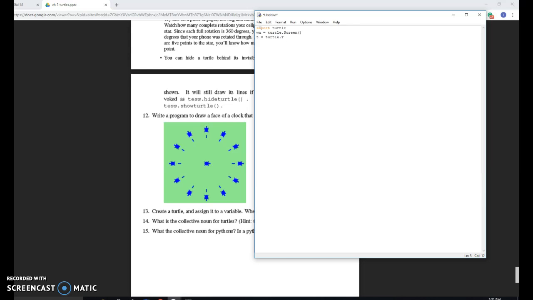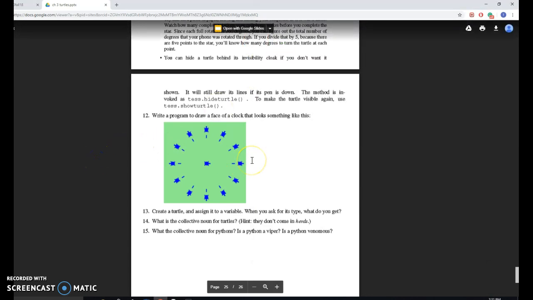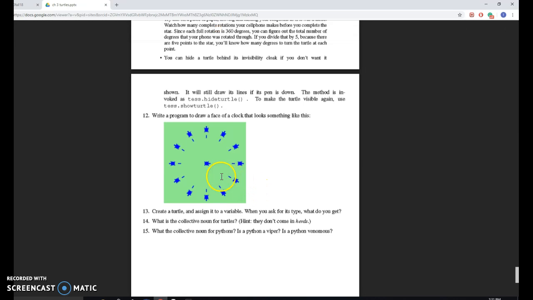I'll be labeling my turtle as T and change its shape to an actual turtle shape instead of the pointy mouse default. How I want to approach this problem is to create a series of functions, building blocks, that I can put together into one big function that will eventually make this clock.